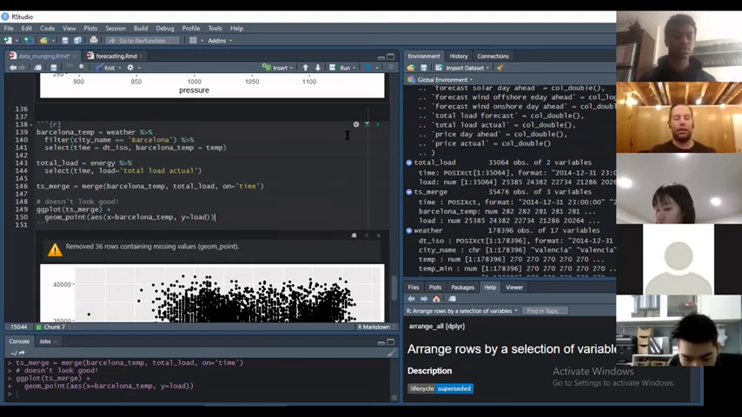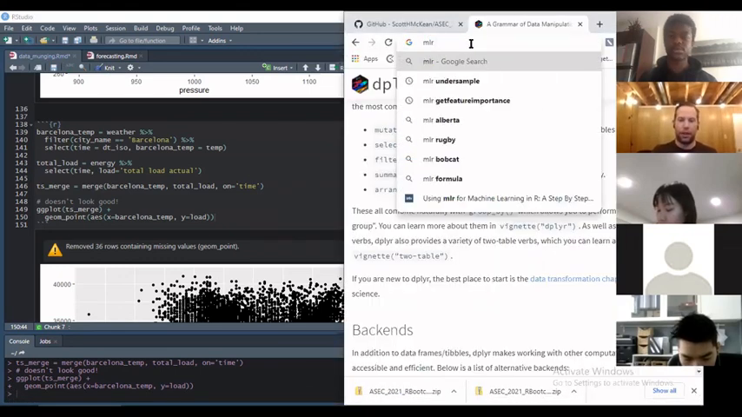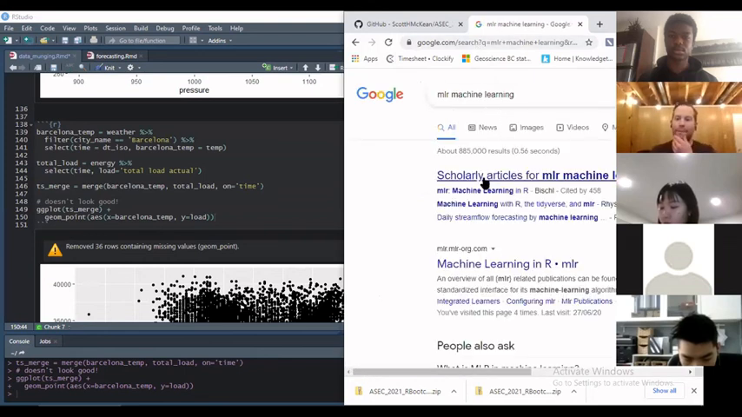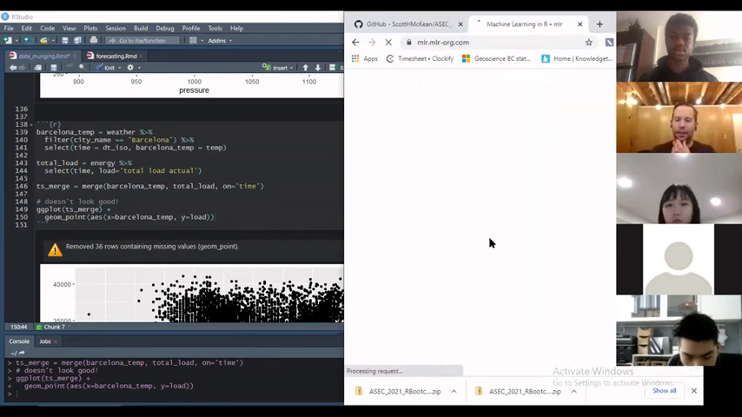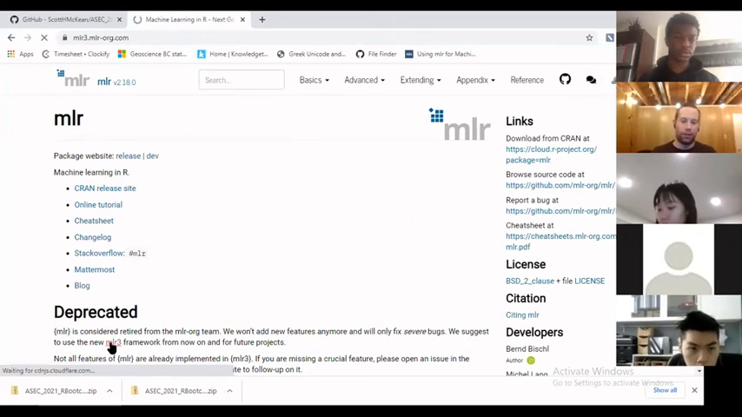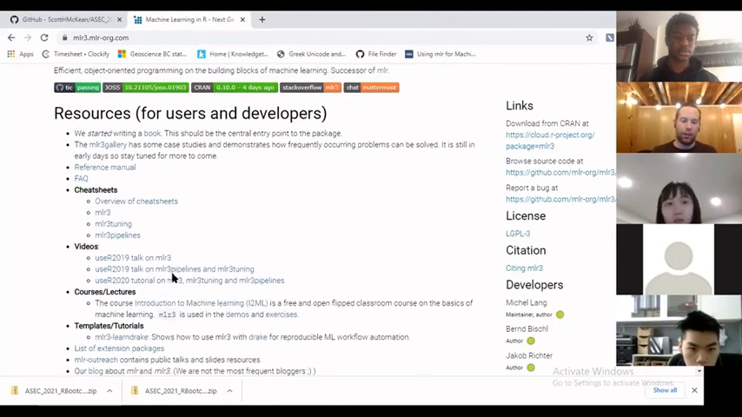I'll just go over this really quickly. I use this package called MLR. And I think it's beautiful. It's such a well-written package. They released a new framework, but it's really good. And it does everything you need for machine learning.